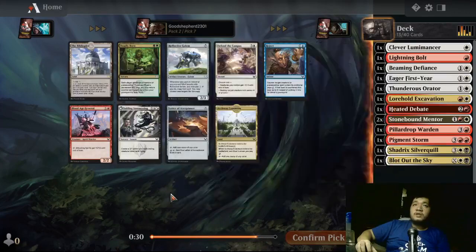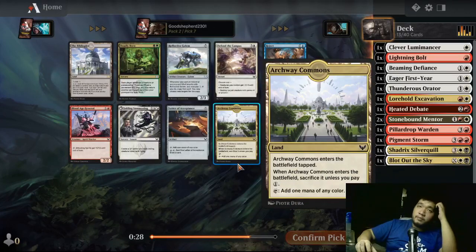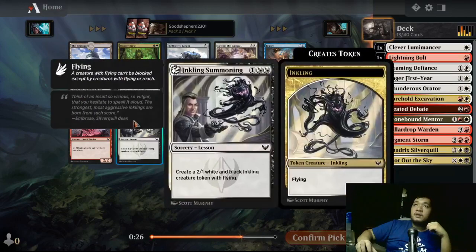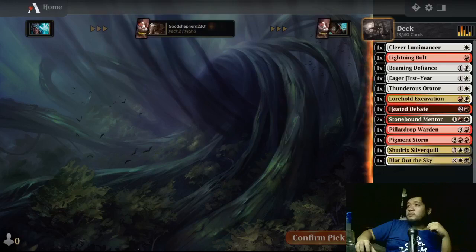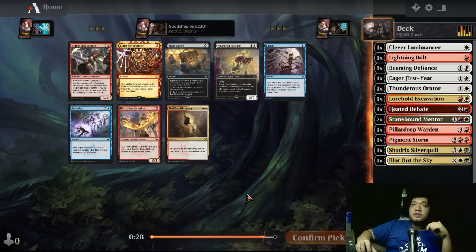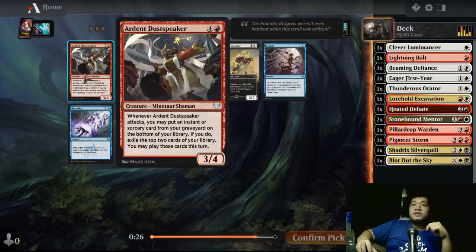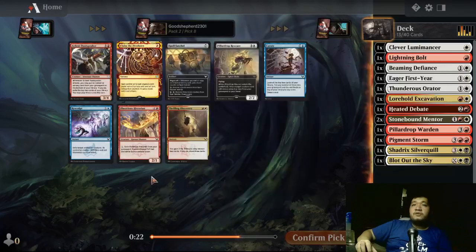Okay, there's an Inkling Summoning. This is the one I want better. There's also an Archway Campus. Wow, this one I would really like to take. I might be overvaluing the lesson so far, but it's better to have a few options in each. Okay. Oh, Ardent Dustspeaker. This one's actually reasonably good.